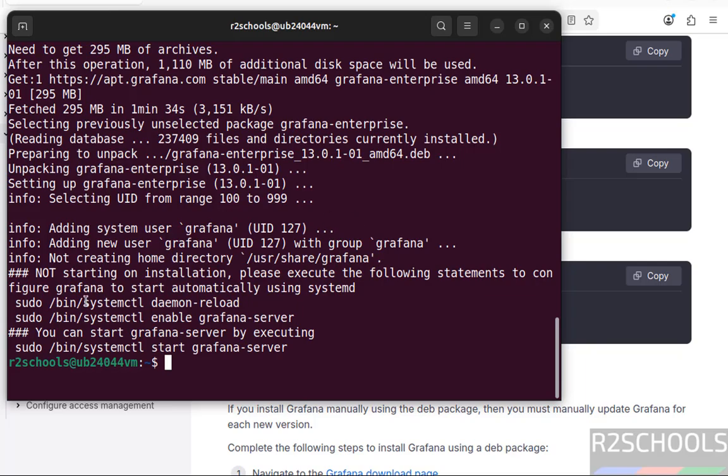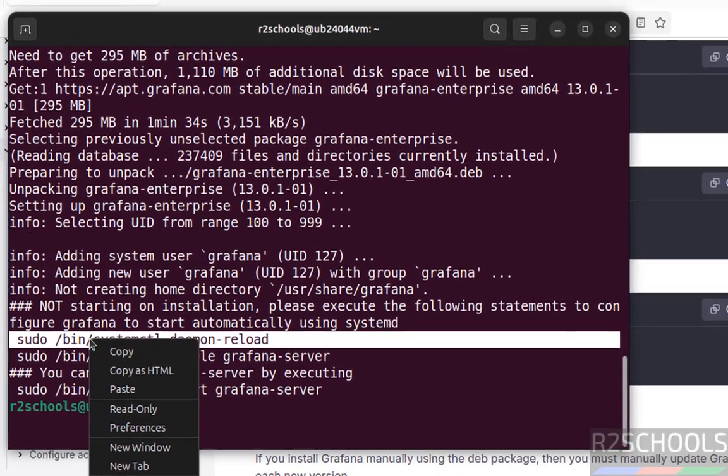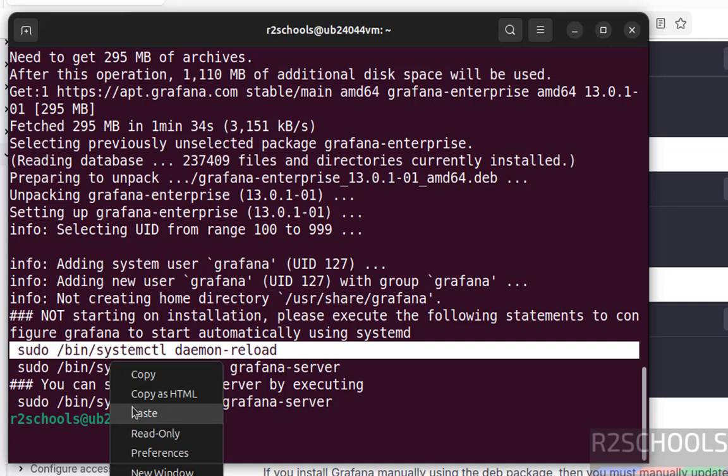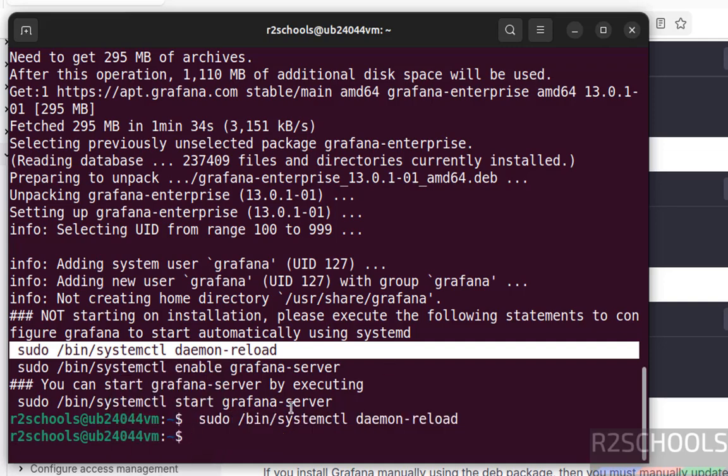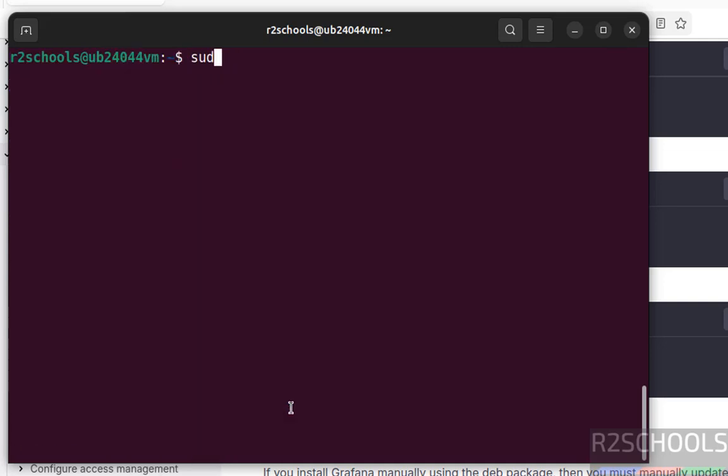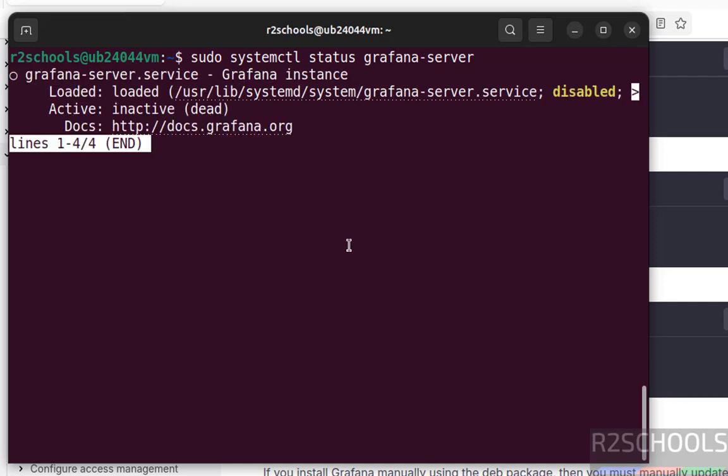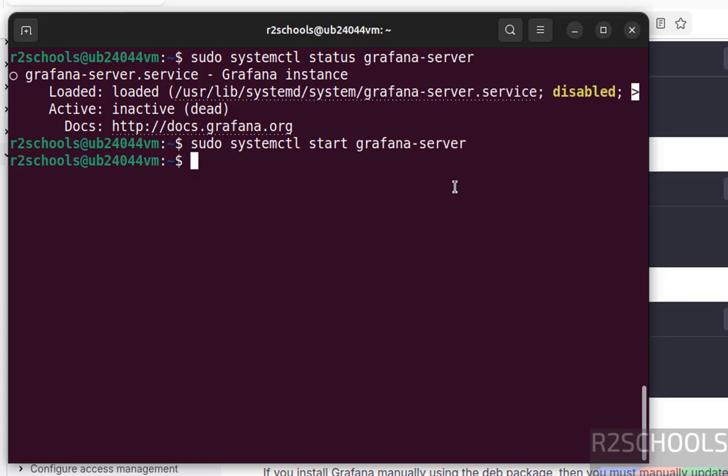Now first we have to reload the daemon. So copy this command, paste it. Now verify the status of the Grafana server. Sudo systemctl status grafana-server. See, Grafana server is installed, but it is not started and disabled. So start it. Sudo systemctl start grafana-server. Now enable it.